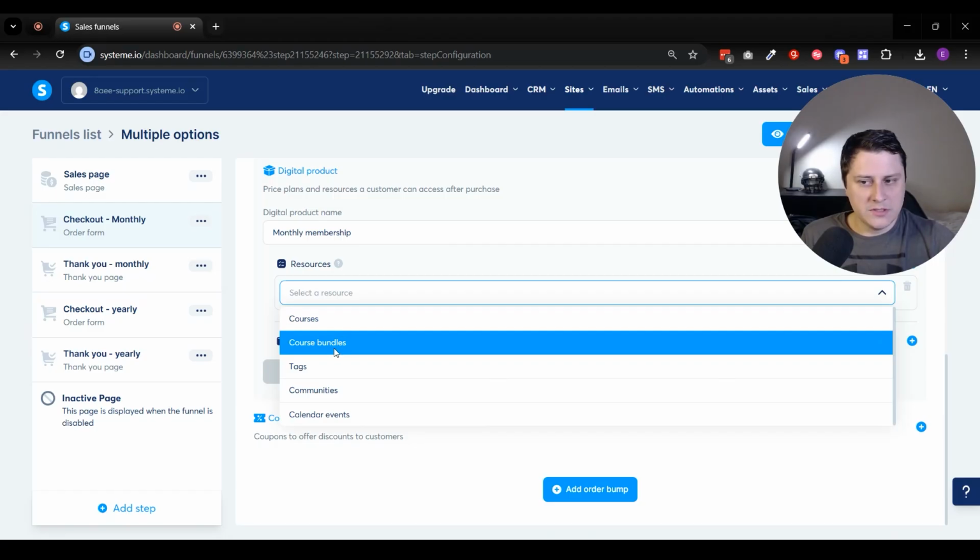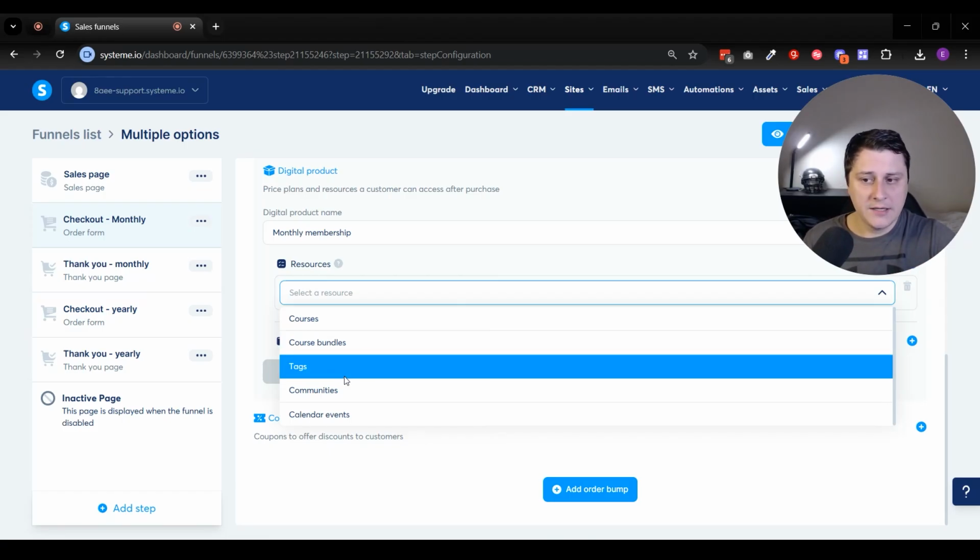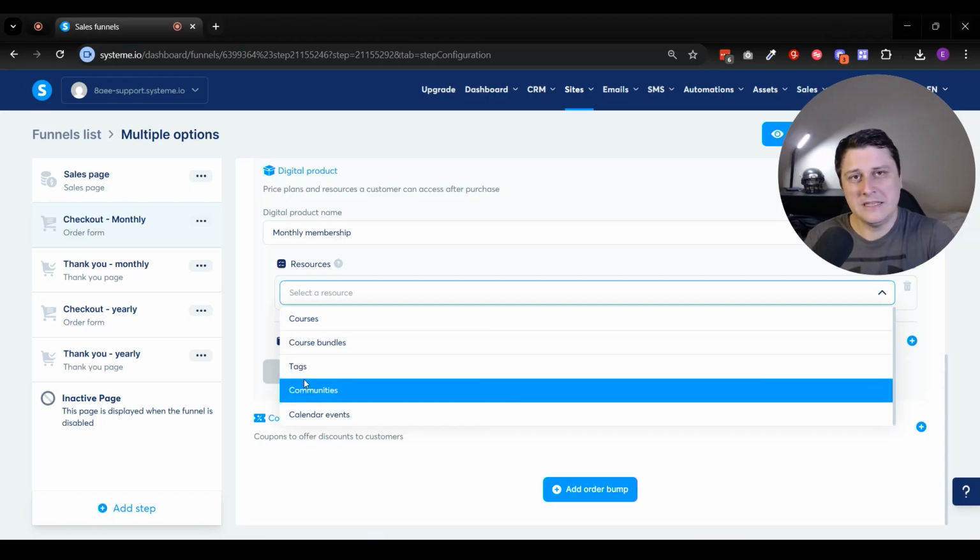Course bundles, this doesn't work for a free account, but for a paid one, you can combine multiple courses into like a package. You can sell that package. Tags: obviously you need to tag all your purchases with purchaser tags so you can filter these people. Whoever has this tag, that means they have bought this product. So this is kind of useful.